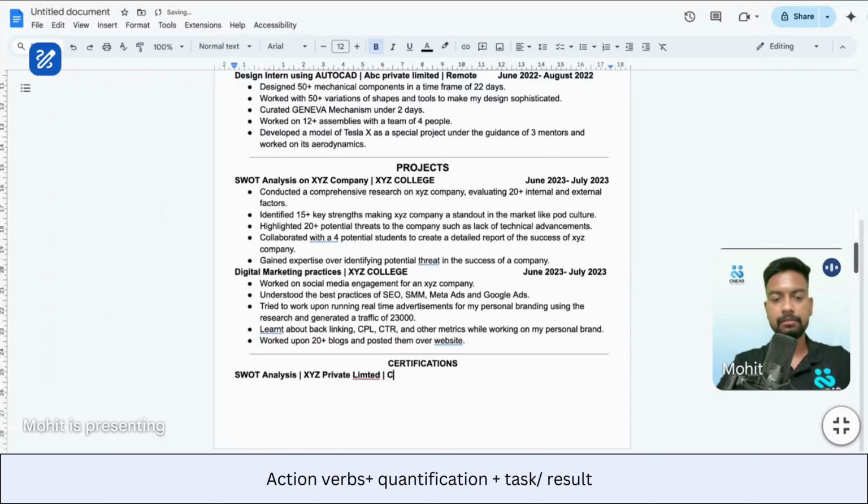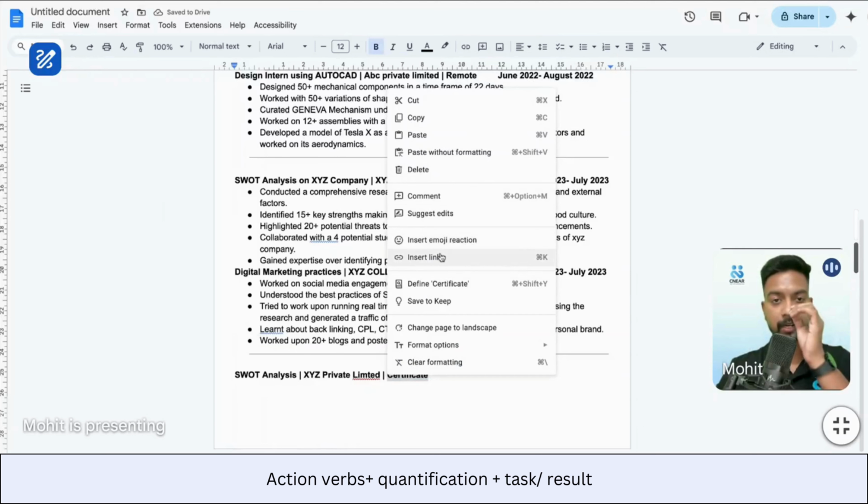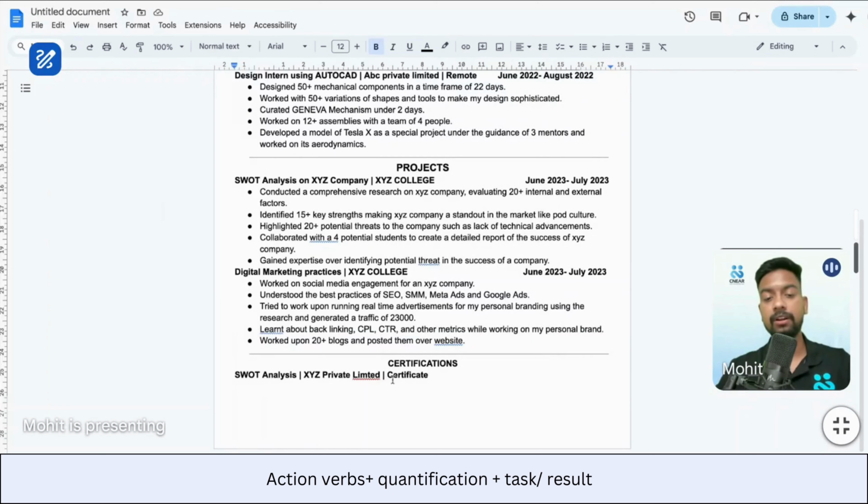The best thing is you can write this part certificate, and you can create a hyperlink too by going into insert link. You click on insert link, and you upload all your certificates to one Google Drive and put that view access link over here. It will really look nice, because anyone who clicks on the certificate will be redirected to your certificate. What was your completion date? I did it in June 2024.